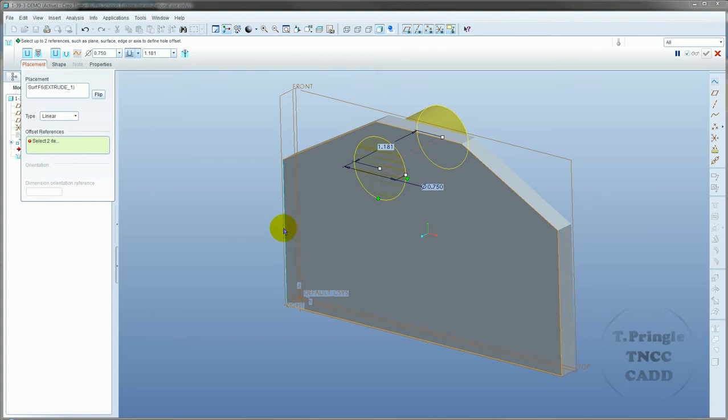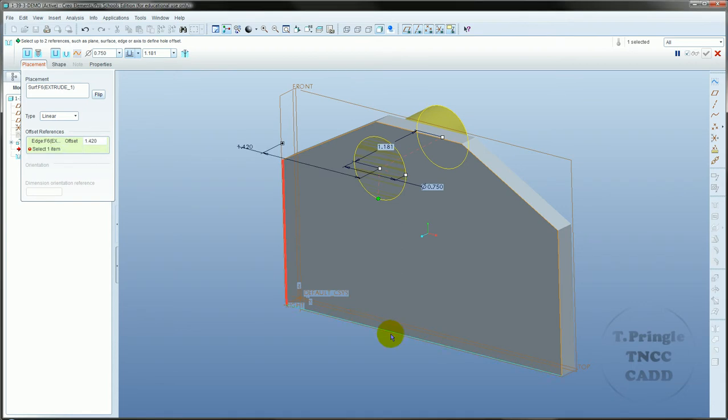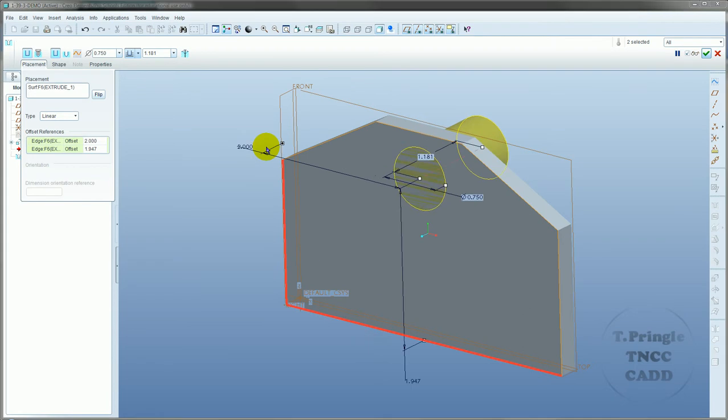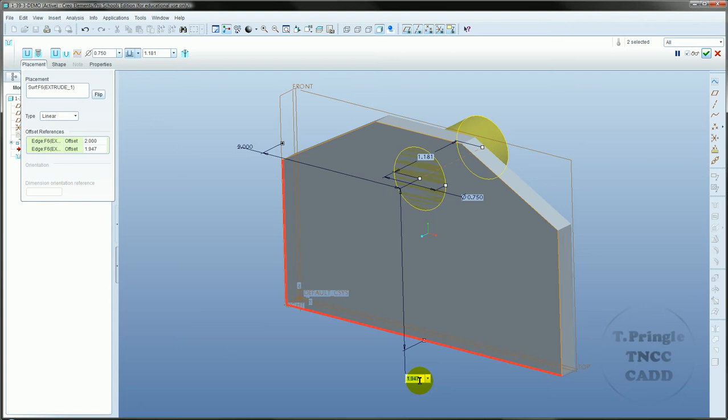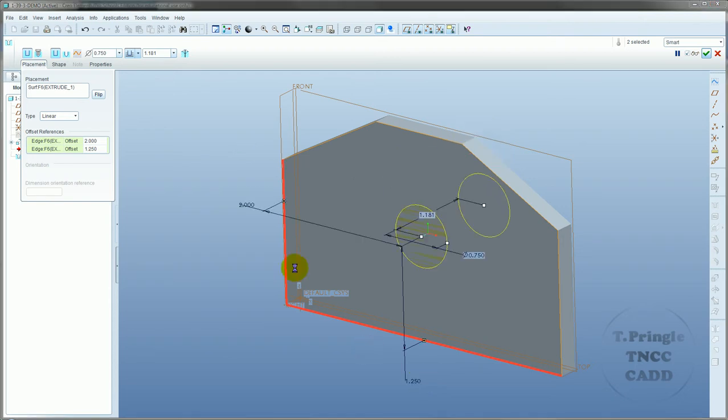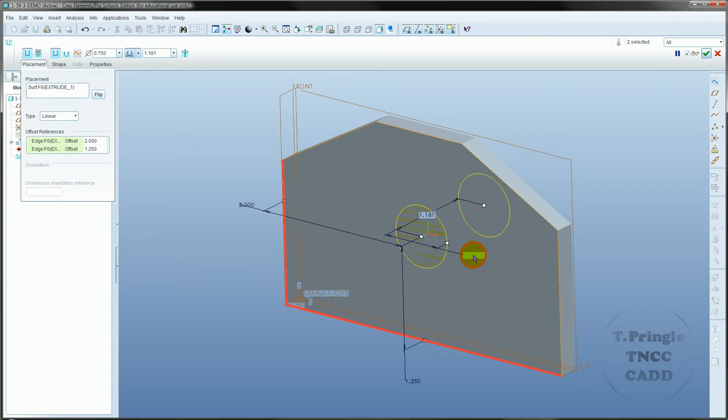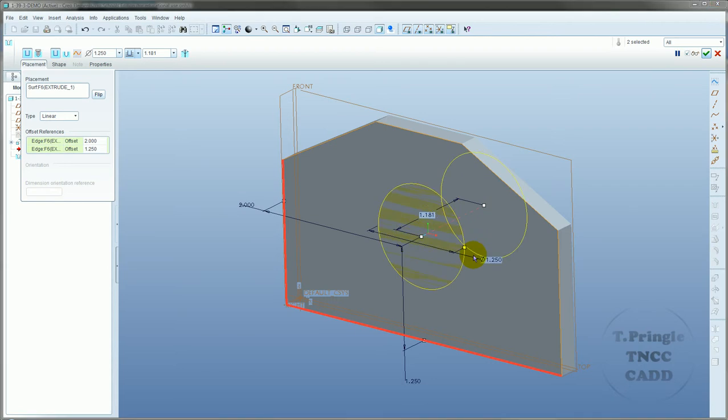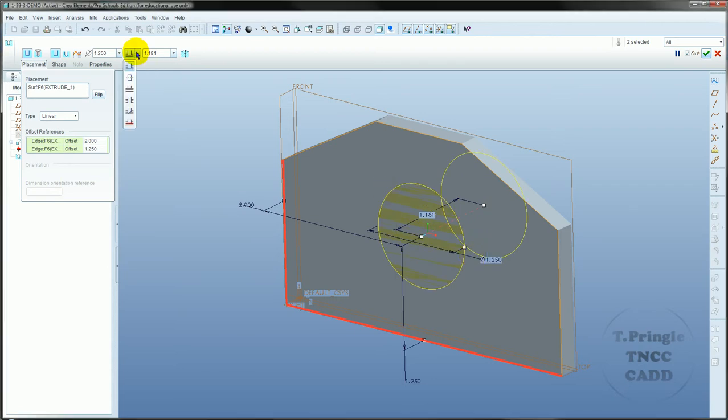Now there's no dimension given for the horizontal distance, but since the center line of the hole runs the whole way through the object, we can assume that it is symmetrical and that that is 2. This one here is going to be 1.25. The diameter for this particular hole is also 1.25. Its termination is through all. Now that I've got that information in, I can simply hit the green check mark, and there's my hole.